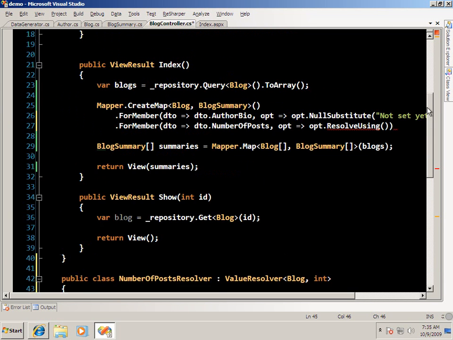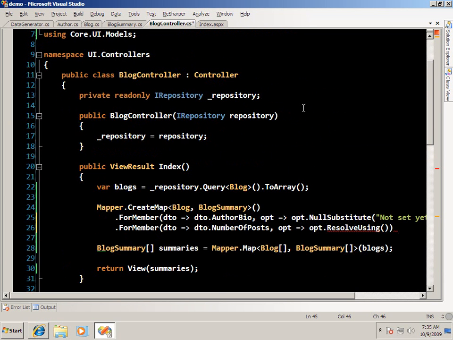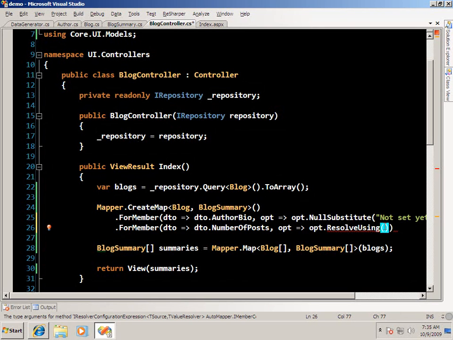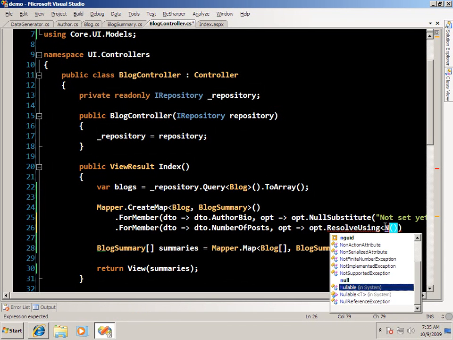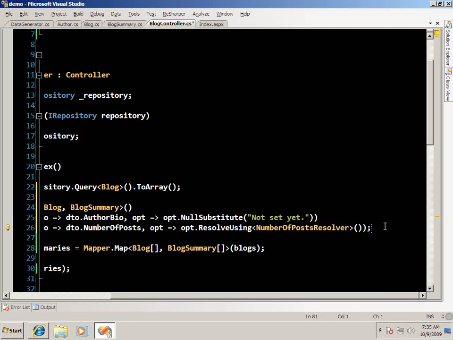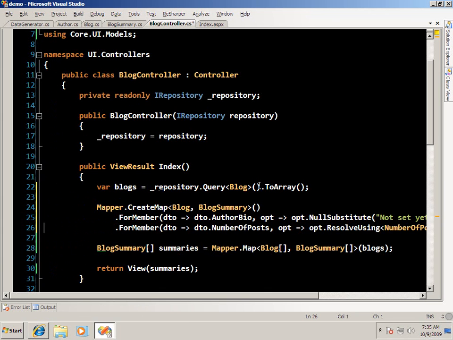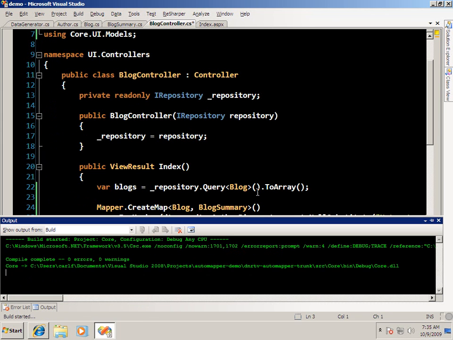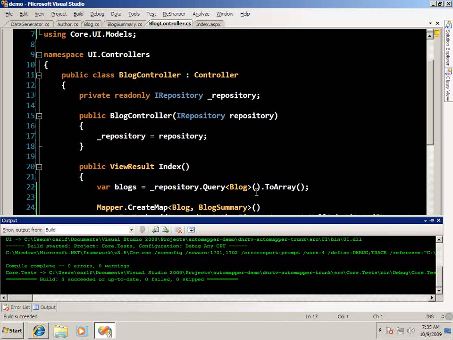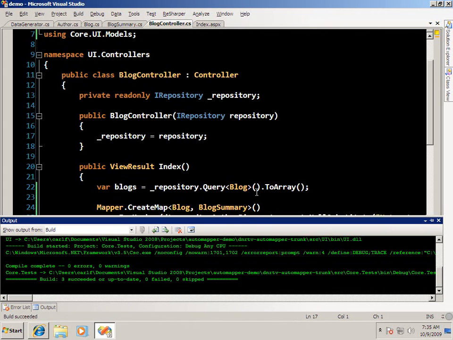And back up in my mapping configuration here, I just tell automapper to use that number of posts resolver. Cool. All right, so let's see how we did here. We should see something on our screen come up that says number of posts, 1, 2, whatever we have here.